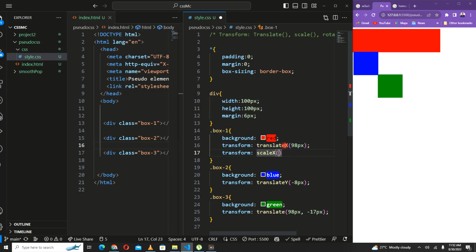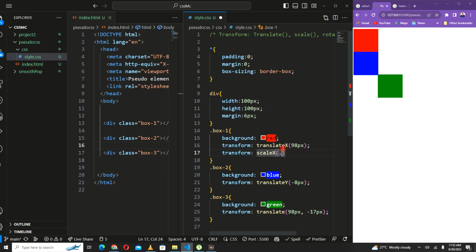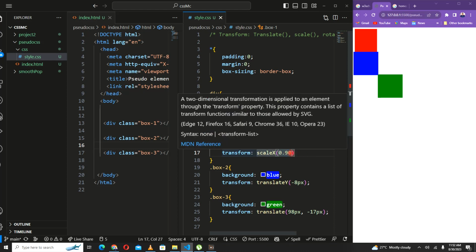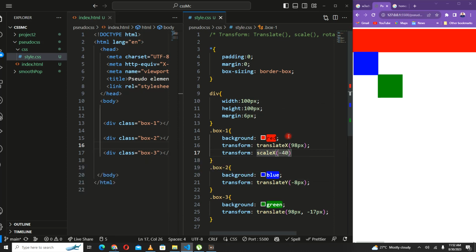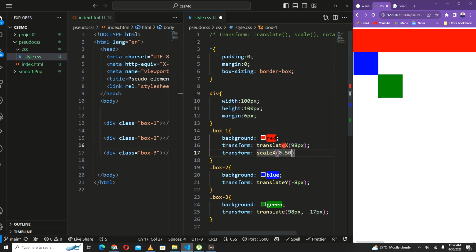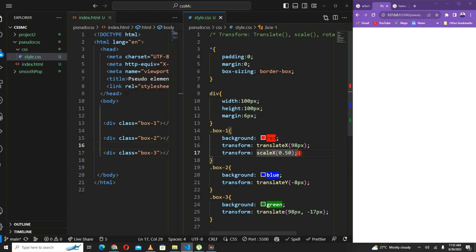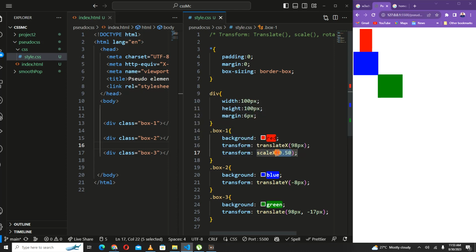Now, imagine once I go below 1, 1 is still the default value. If I go below 1, let's say 0.90, you can see it starts shrinking. If I go to 0.50, it starts shrinking, right? So these are the few things that the x-axis could do for you.